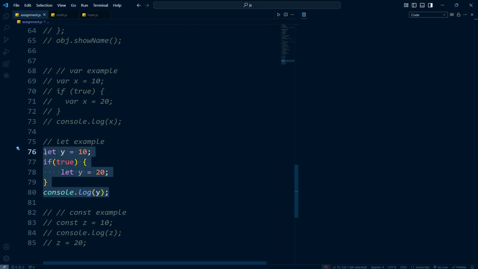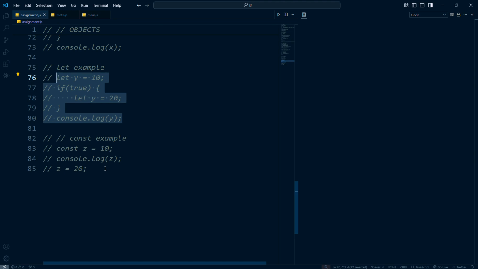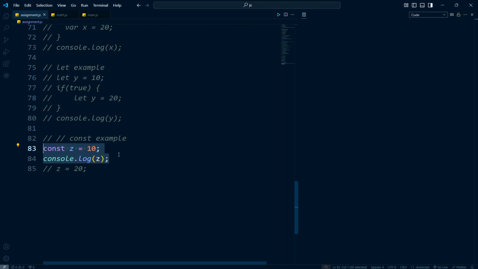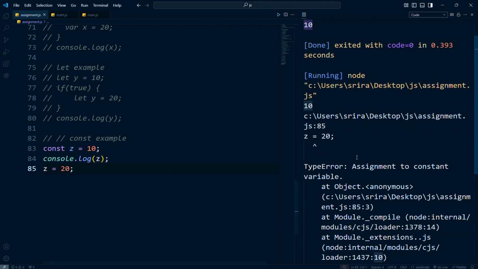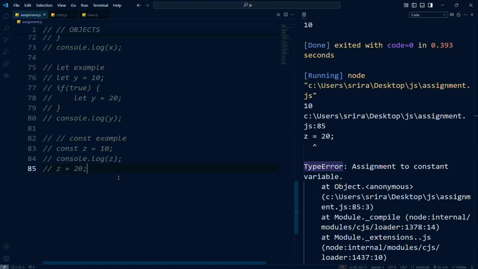So this is let. And let's move on to the const. As the name itself says, once the variable is declared and defined, it cannot be changed in the program. Here it prints the value 10, but if I try to change the value of z, it will throw an error. So here you can see assignment to constant variable. It's a type error. So you can't change the value of a constant variable anywhere in the program, and you must assign a value while it is declared.